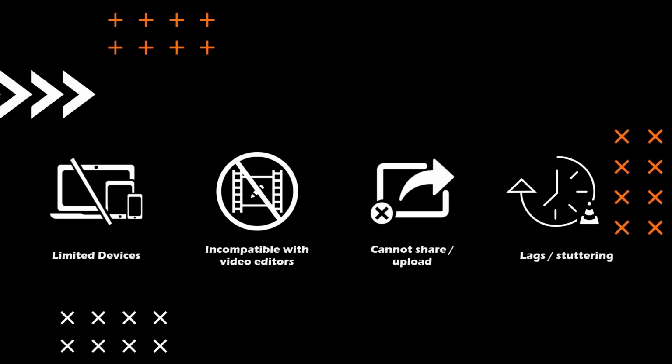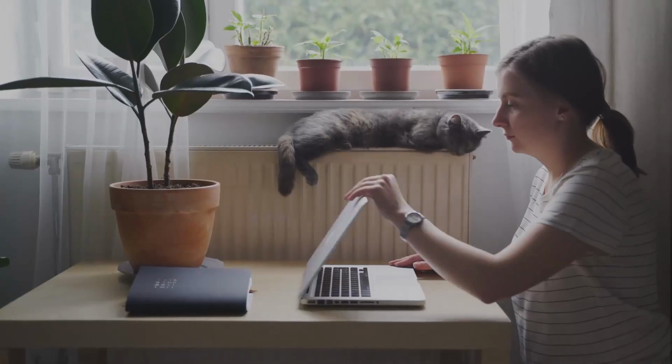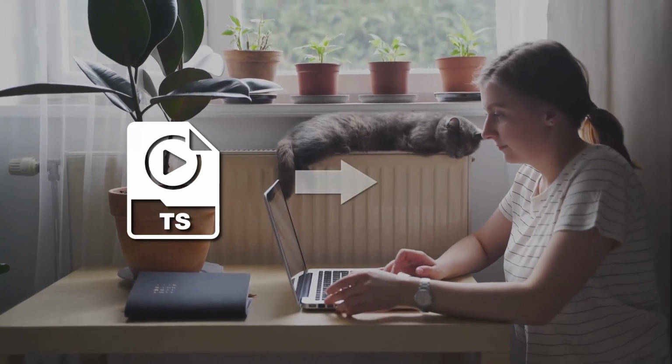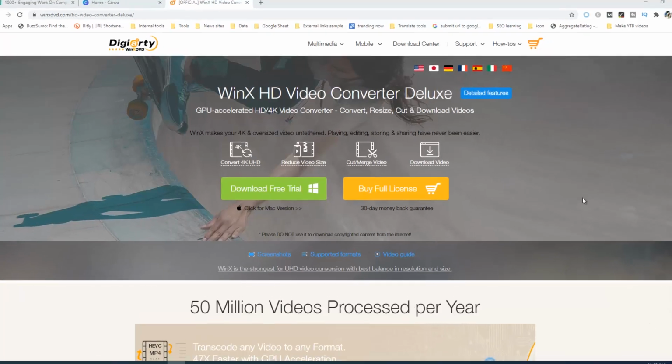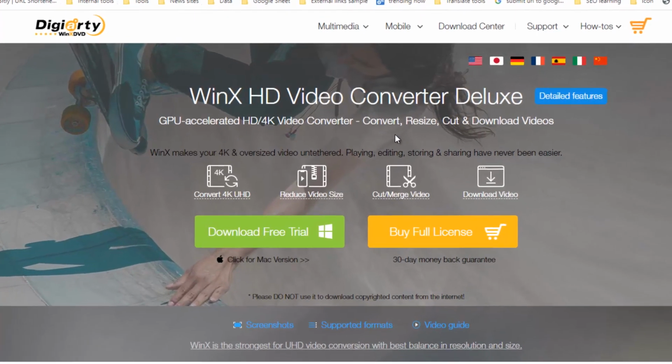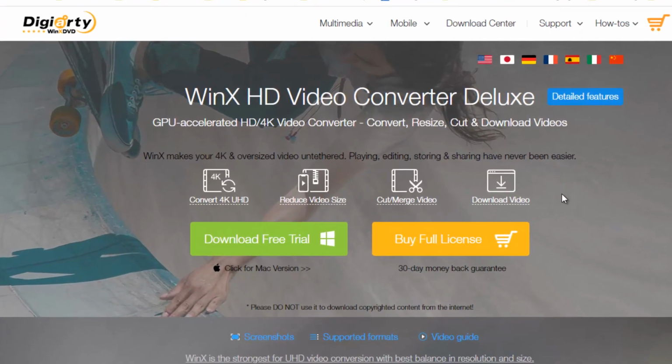TS is only accepted by limited devices, not compatible with video editing software, cannot be shared to YouTube, and sometimes lags when playing with VLC. To make TS videos playable and compatible, you're recommended to convert TS to MP4. How to do that? WinX HD Video Converter Deluxe gives you an easy solution.